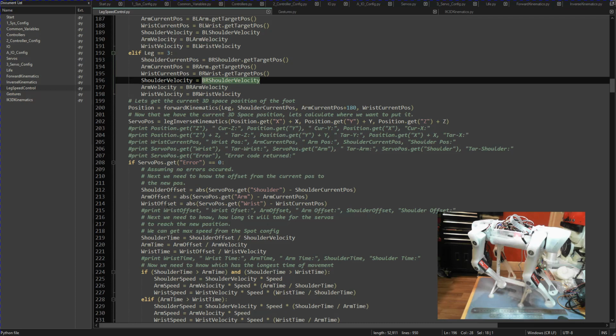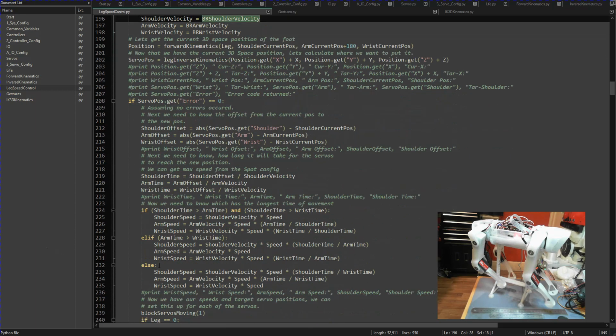We do that for the arm and the wrist, and then we do a little bit of maths. So we divide the shoulder offset by the velocity, which is going to give us a time in seconds of how long it's going to take to actually move the servos at full speed to those positions. So we get our 3 times. We then do a little bit of an if, else if set of commands where we check to work out which has the longest runtime. So if it takes longest to get the shoulder there relative to the arm, and the shoulder there longer relative to the wrist, we're going to use this set of equations here.